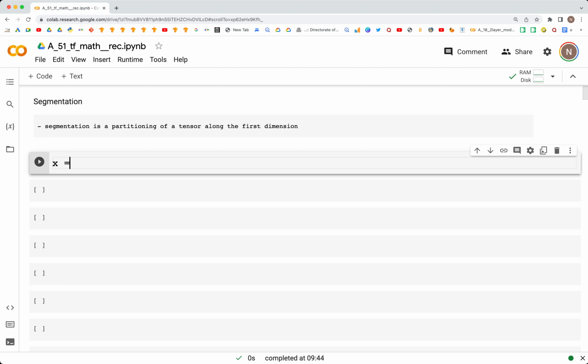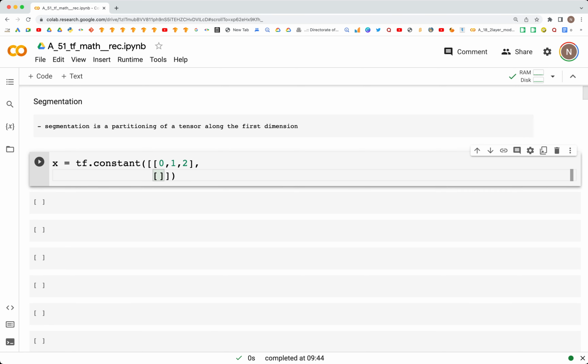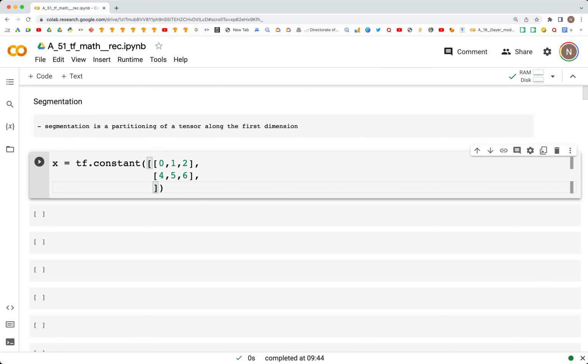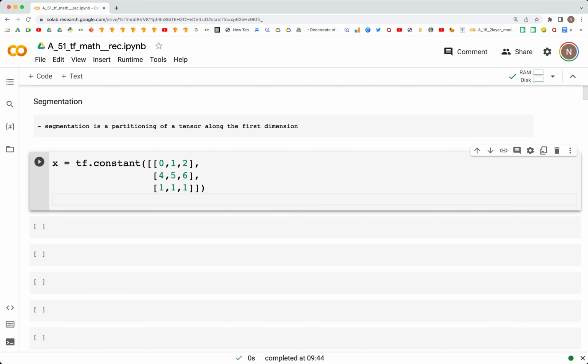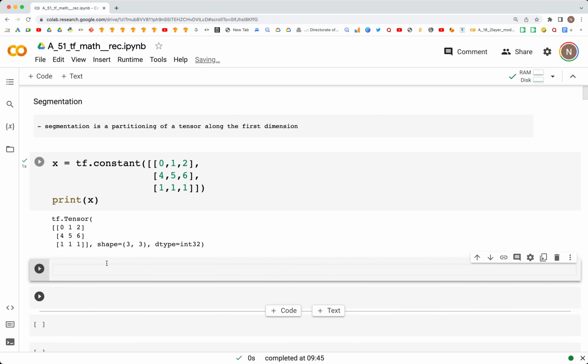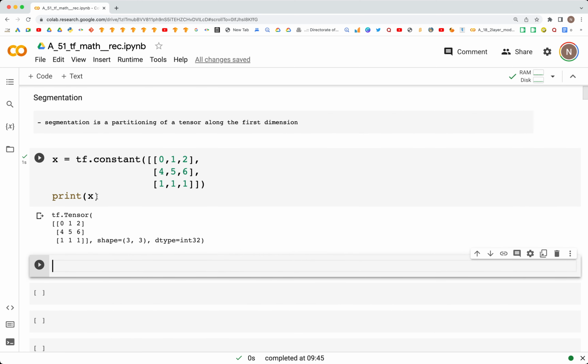First, we'll create a tensor, tf.constant, and this is going to be a two-dimensional tensor. So with values of 0, 1, and 2 in the first row, and then we have the second row with values 4, 5, and 6. And finally, in the third row, we have values 1, 1, and 1. So if we print x, we should see that this is a tensor.